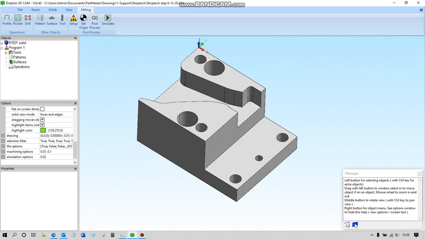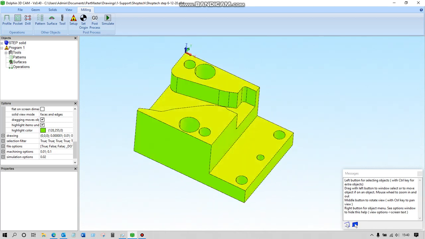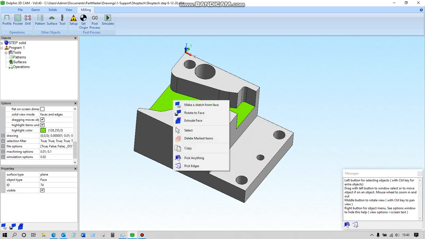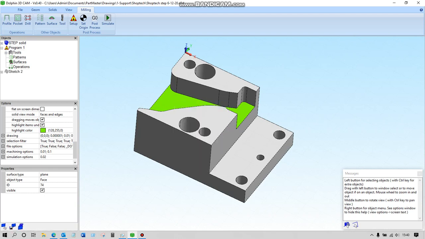In this video we'll just show you how we can machine the cavity in this shape here. So I'm in the 3D CAM module and I've imported the step file. So it's this face in here that we want to machine. With the mouse in the graphics area, we right click and say pick faces, highlight the face, right click and say make a sketch from your face.